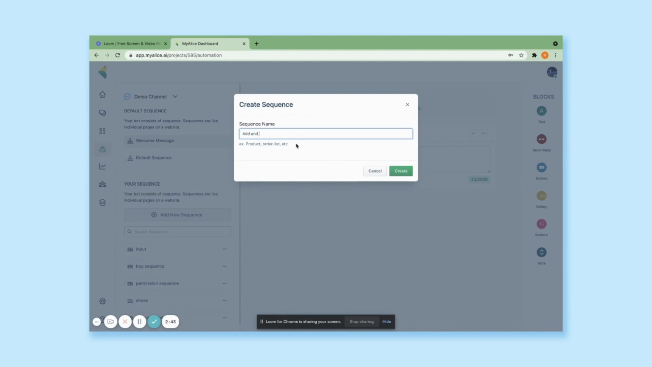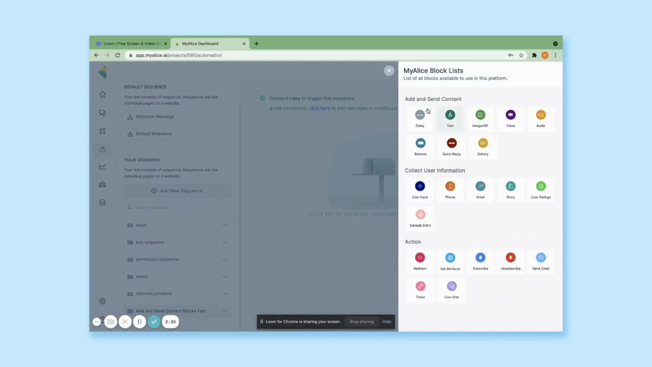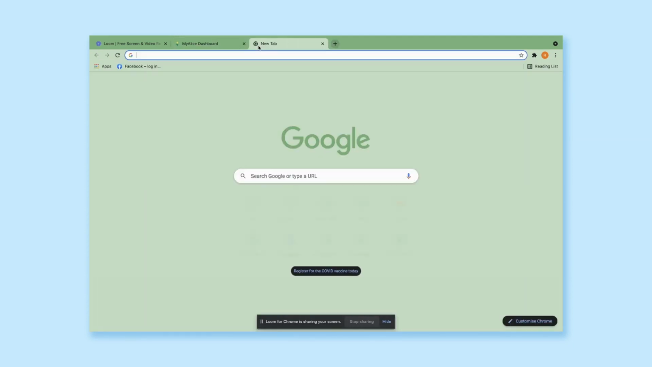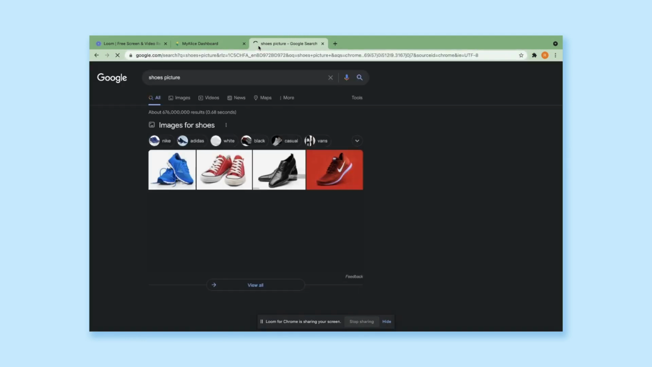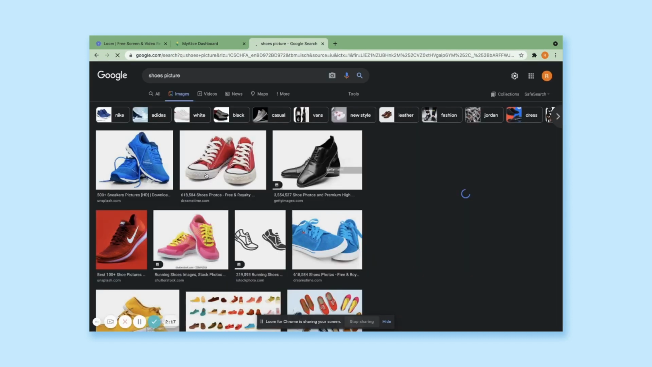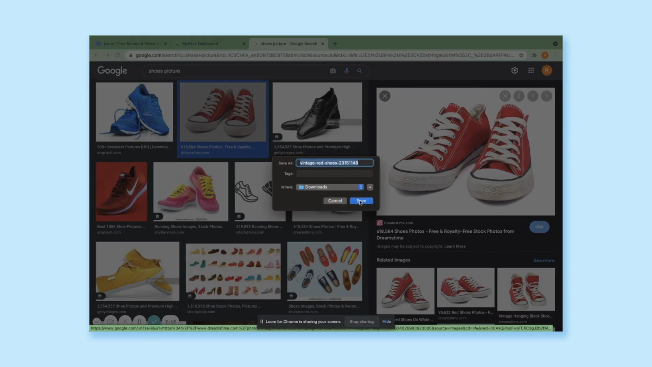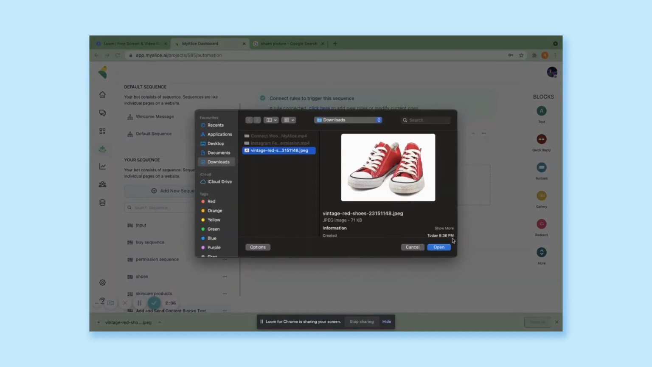and I'll show you the contents of the add and send content blocks test. I'm going to show you some of the blocks that are available for add and send content. So from here, you've already seen how the text block works. I'm going to show you how an image block works. So let's say, for instance, you want to send a picture of shoes to your customer, right? So let's say it's going to be this pair of red shoes. So I save the picture on my desktop. And then if I want to send it to a customer, I just upload it over here.